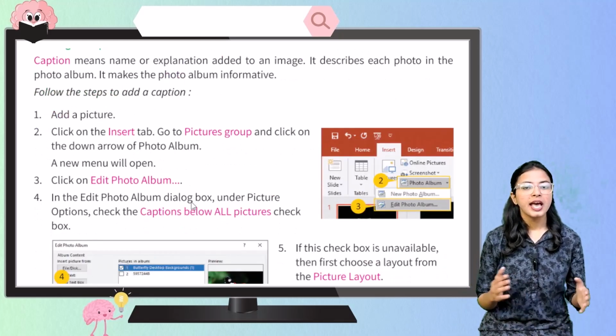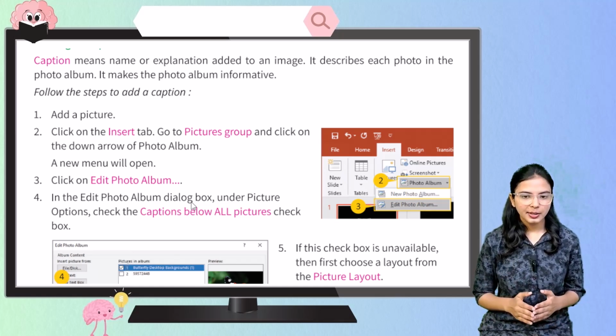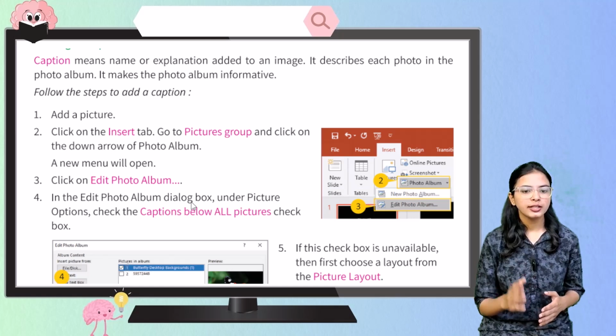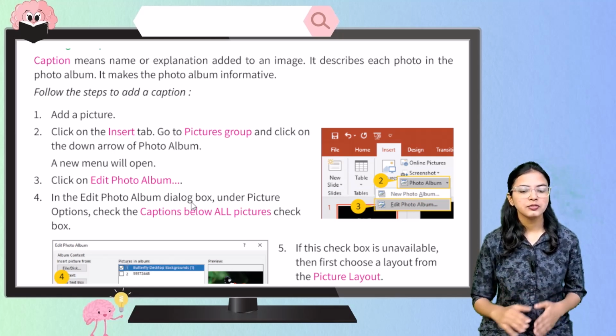Okay, students, now let's learn to add a caption. Adding a caption. Caption means name or explanation added to an image. It describes each photo in the photo album. It makes the photo album informative. Follow the steps to add a caption. First is add a picture.